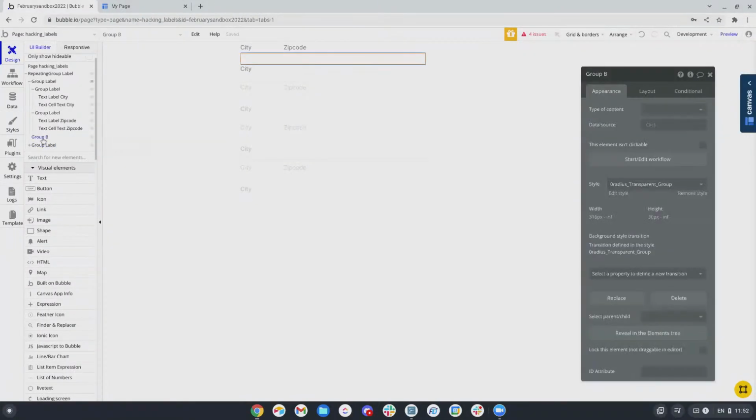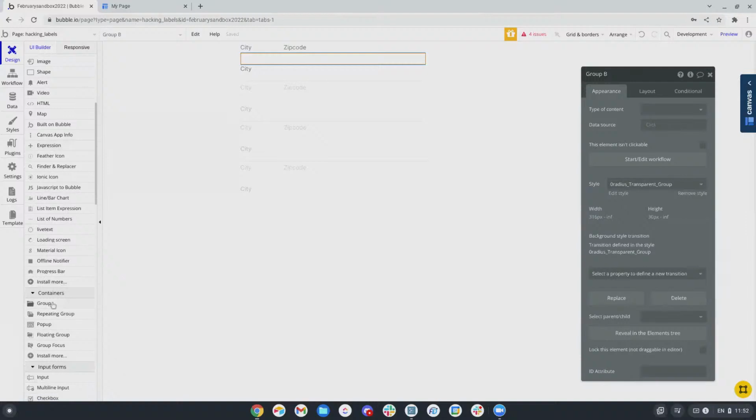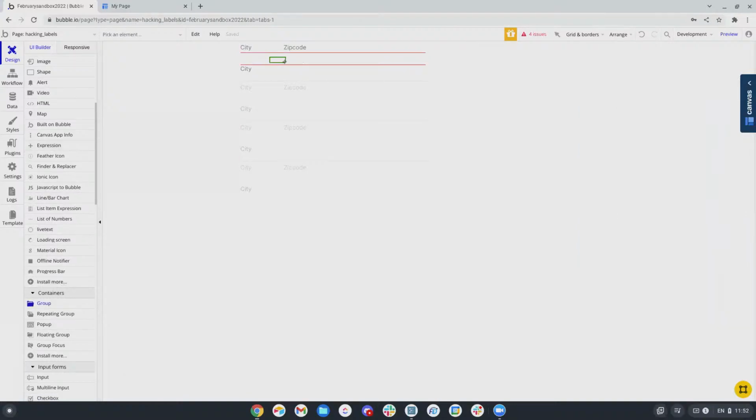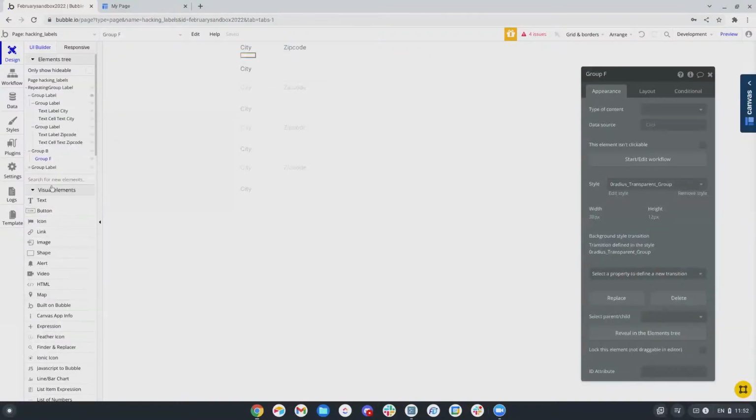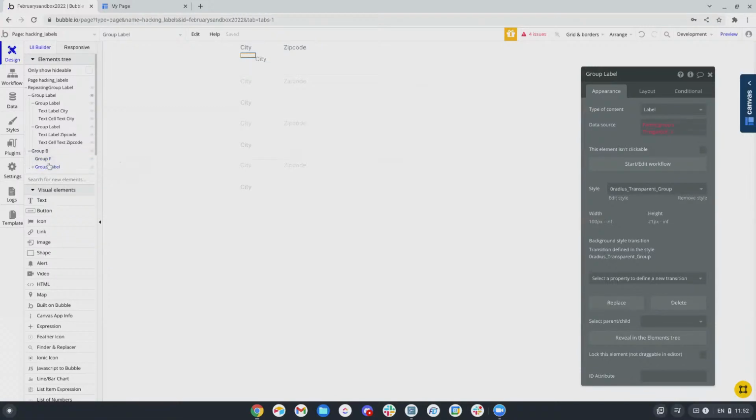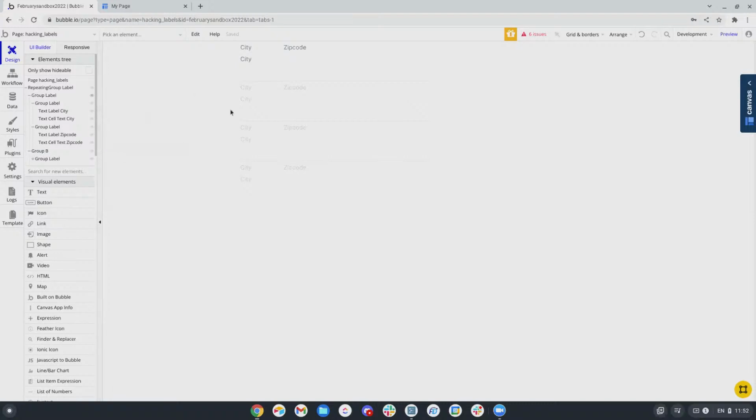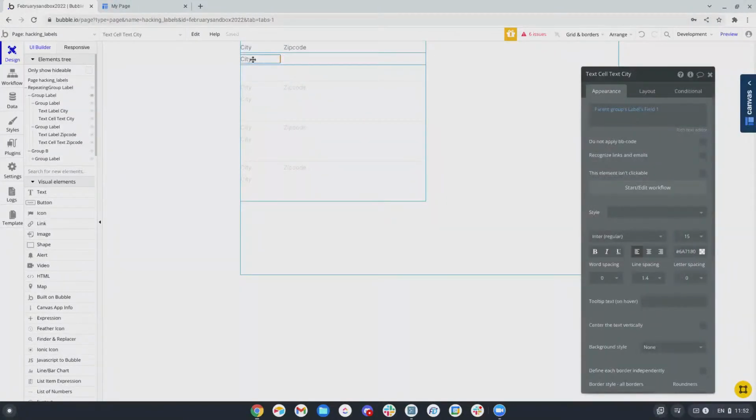I need to put something in group B so it'll accept it. Have a group B, and then delete this one. Still easier than the other way around. All right, so now we have this, and now we can delete this label text here.